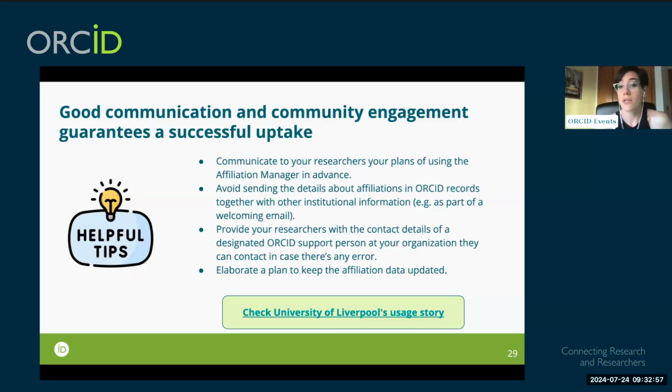Provide your researchers with the contact details of a designated ORCID support person at your organization. They can contact them if there is an error. And here, I'm not referring to an error in the tool per se. If you get an error from the tool, ORCID is responsible for that. But if your researchers see that, for example, the wrong department has been added or the wrong date, then they can contact you to solve that problem.